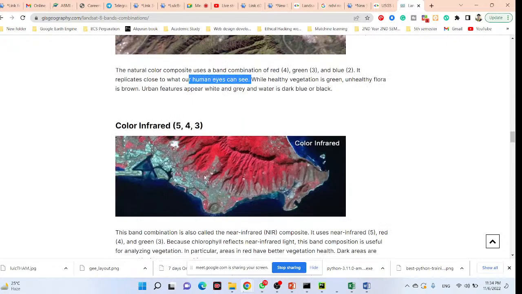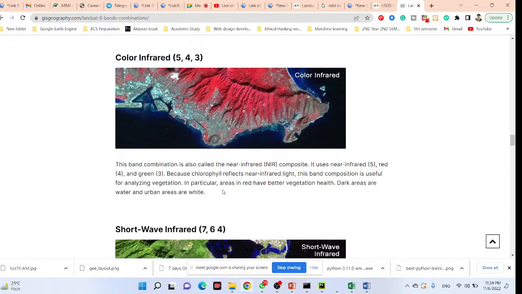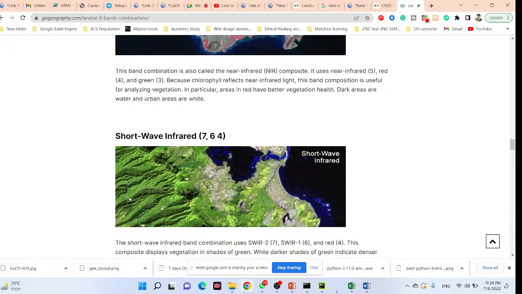Also, you can see the color infrared, 543. When I use 543, you can get a result like this. Here the red identifies the better vegetation area. Red identifies the better vegetation.